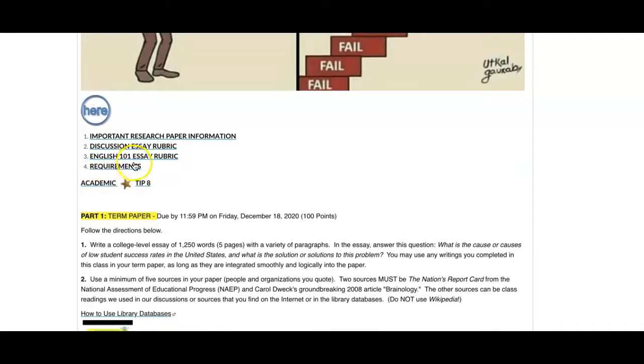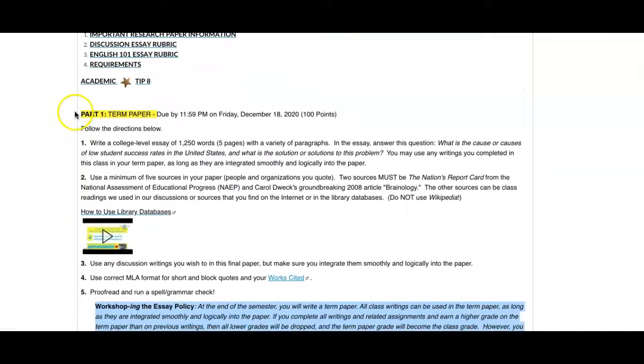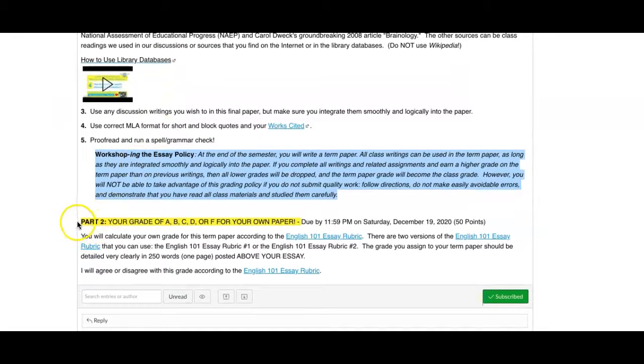You also have requirements you need to review for this paper and an academic star tip. And this is number 8. Learn this useful information here. Okay, so this assignment has 2 parts. Part 1, the term paper, and Part 2, your grade of A, B, C, D, or F for your own paper. You will be grading your own paper. But back to this in just a moment.